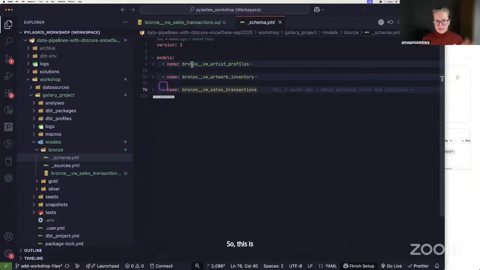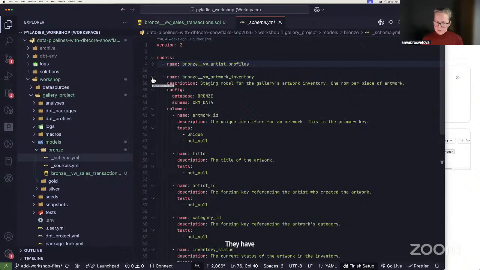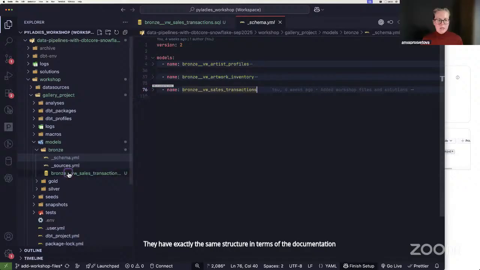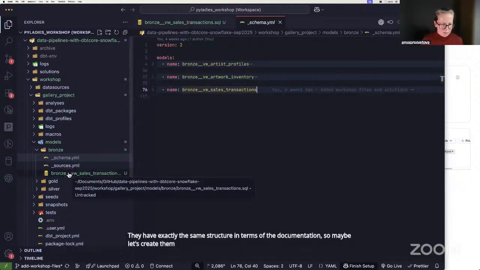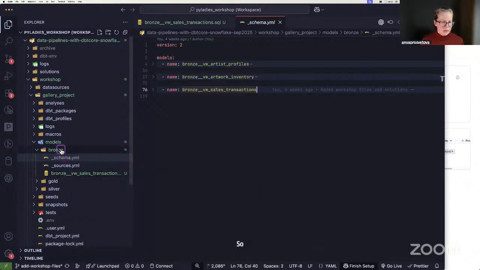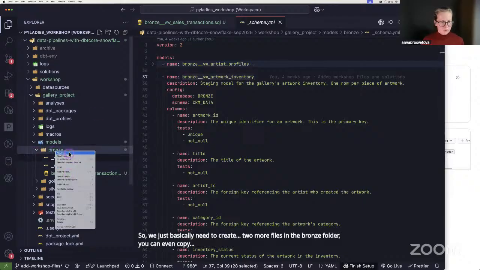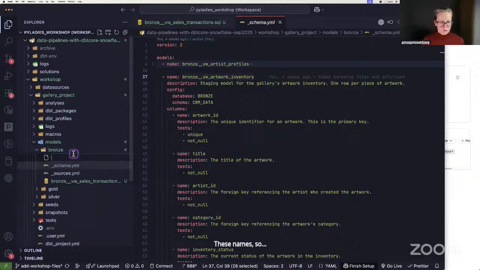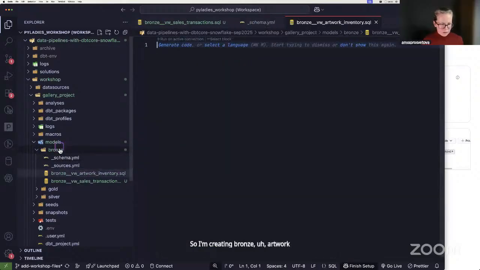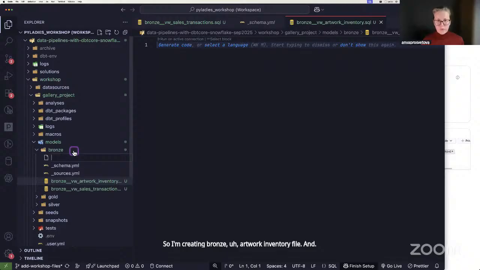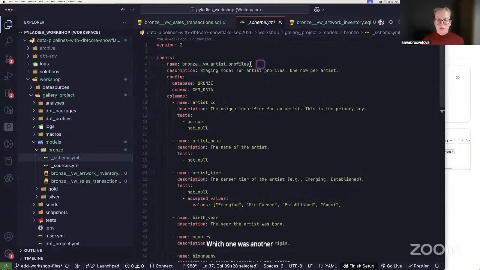So these are the three models that we will create in bronze. They have exactly the same structure in terms of the documentation. So maybe let's create them and then run them all together to see how it will look in Snowflake. We just need to create 2 more files in the bronze folder. You can even copy these names. So let's do a new file. I'm creating the bronze artwork inventory file. And which one was the other one? Artist profiles.